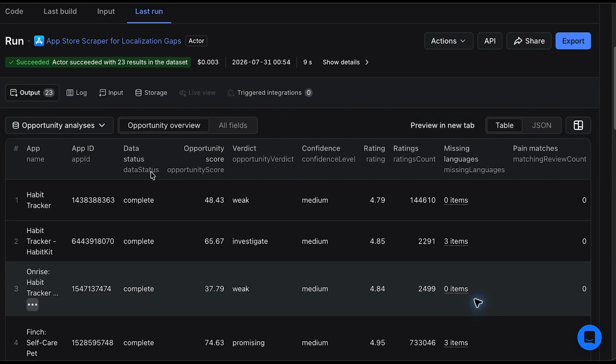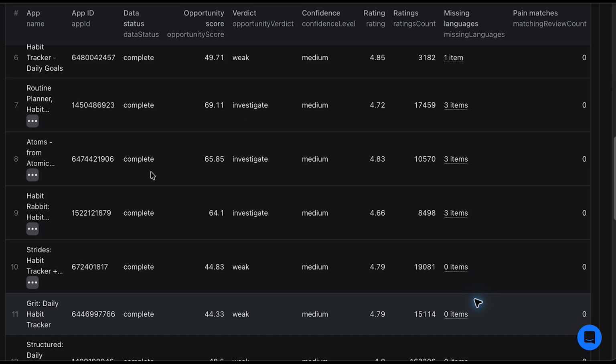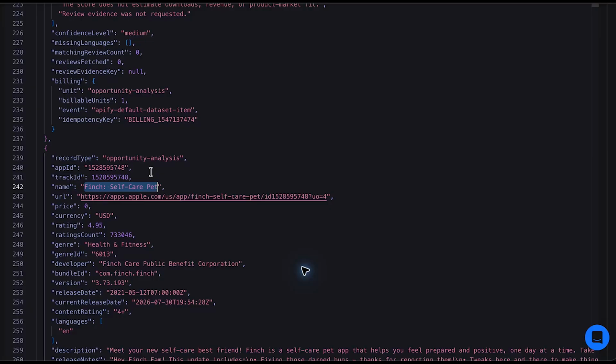Start with data status. If it says complete, the metadata needed for this row was returned successfully. A partial or empty status is a warning to investigate the data before using the score. Now open one real row from your result. The opportunity score combines 5 explainable components: rating volume, rating quality, missing target languages, localization pain evidence from reviews, and release freshness. For this search-only run, focus on 4 things.